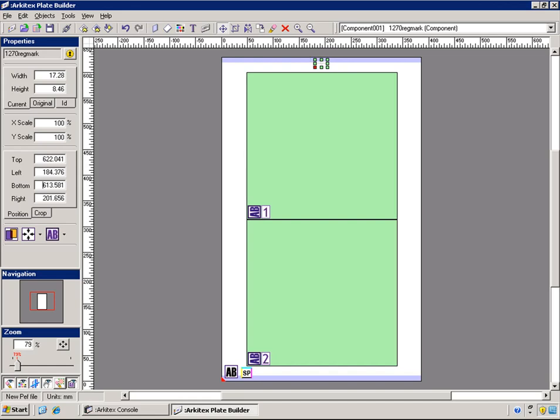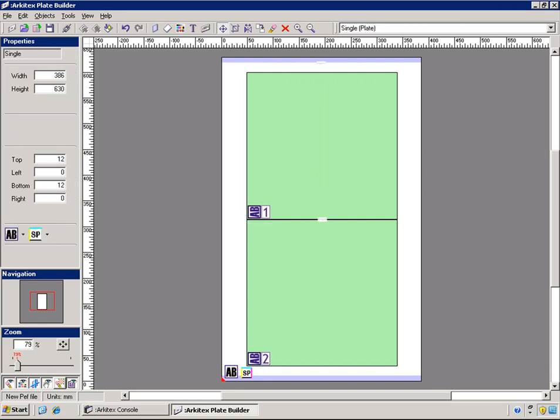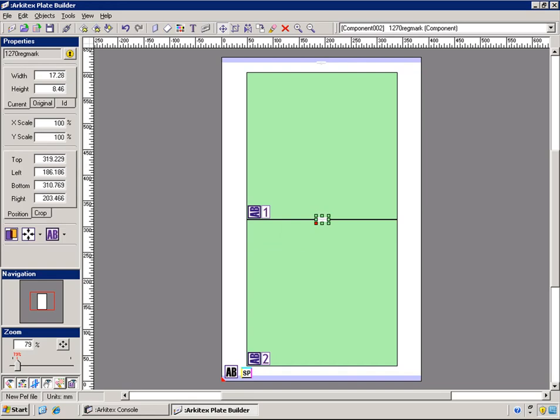Now we can go and add another component the same way, or we can click on the component we already added and right-click and select Copy. Then right-click anywhere else on the template and select Paste. With the copy highlighted, enter in the top and left text boxes 15.92 and 184.376.